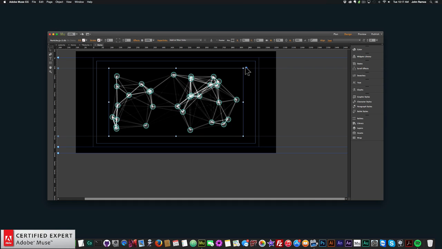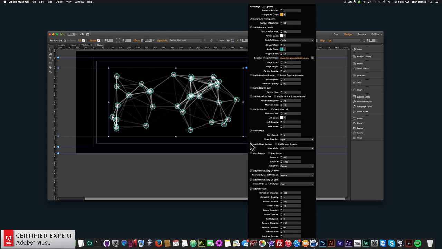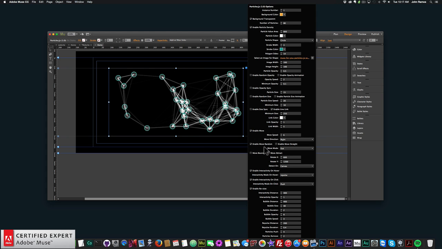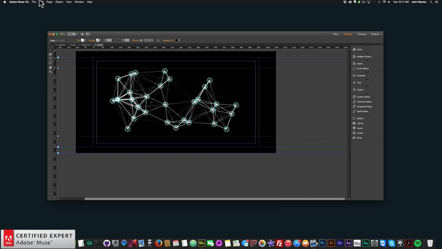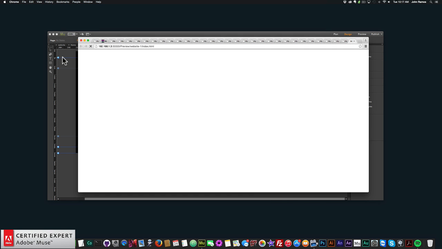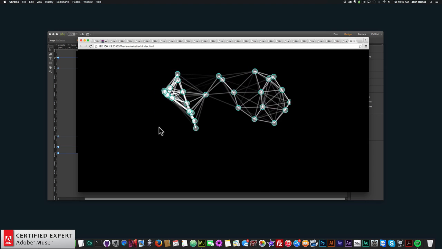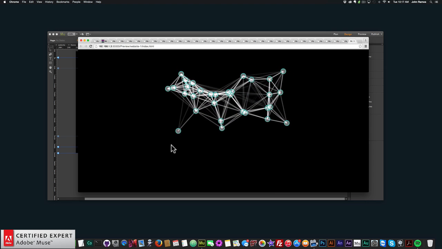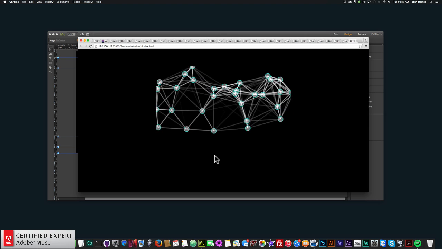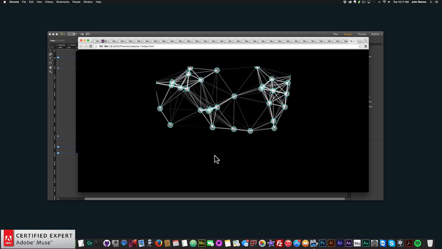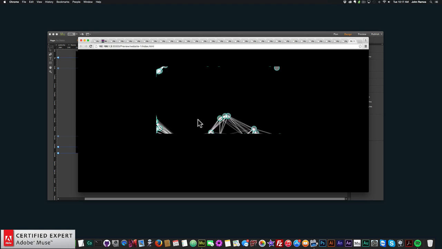Okay, and then here we have Enable Move Random, so the particles will move randomly, and we can enable Move Straight. So let's see how this looks. So I'll go to File, Preview Page in Browser, and perfect. So Move Random doesn't work if Move Straight is enabled. So here it almost looks like the particles are moving on an axis and they're just kind of rotating, which is a very nice effect.